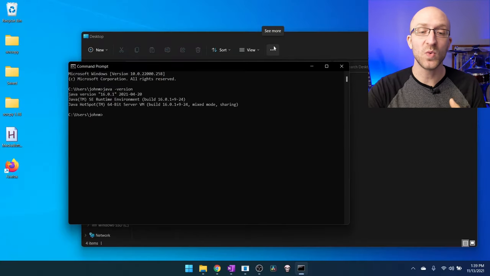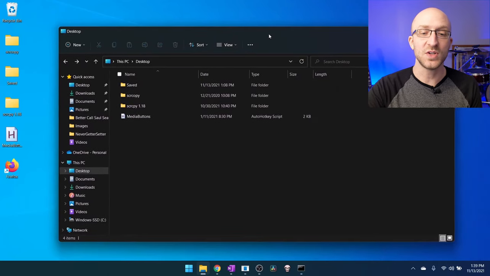Next, we just want to go to whatever folder on your computer that you want to use to put your Java program. For me, I'm just going to put it on the desktop here. So I've just navigated to my desktop folder.